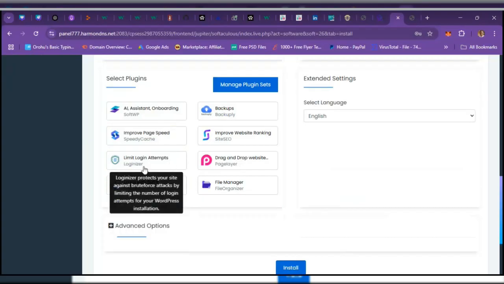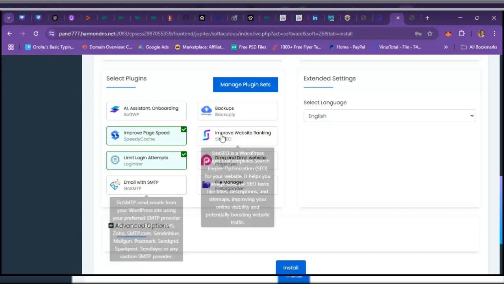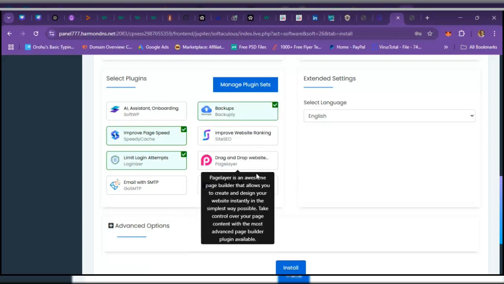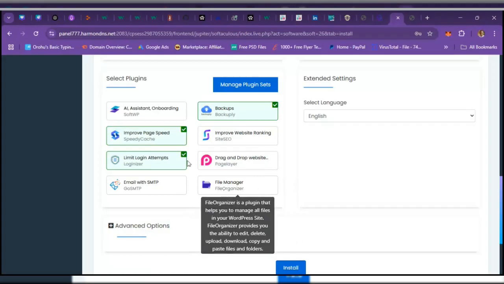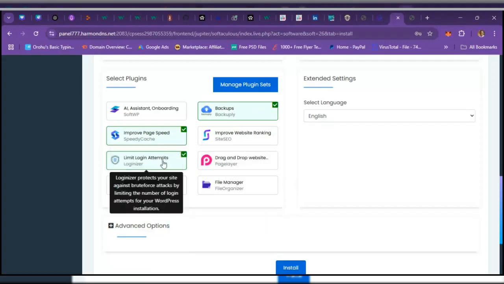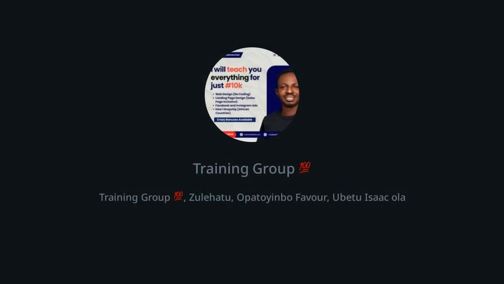But you can actually limit login attempts. All of these things will make sense, but not all. Backups, improve website ranking, site SEO, drag and drop website, file manager. I'm going to leave these three because I think I like them. This is going to prompt me, but then we are still going to understand all of these plugins later. So let me just go ahead with the installation.